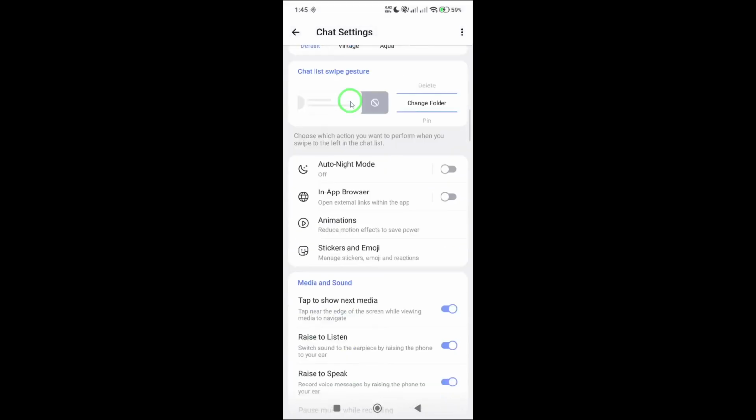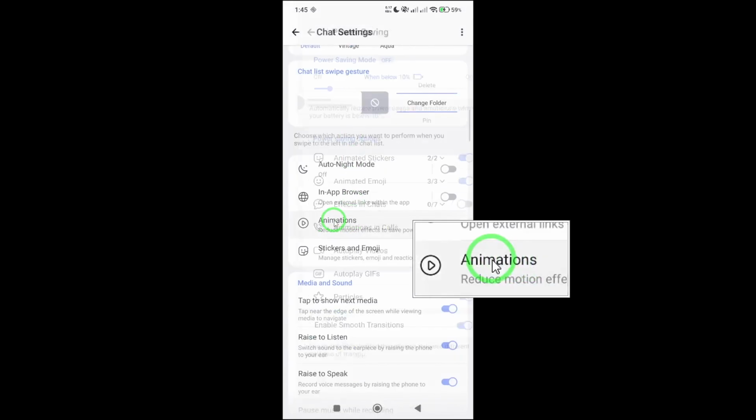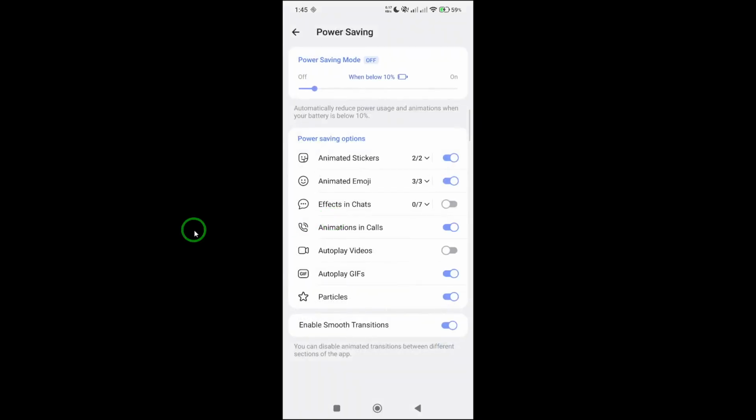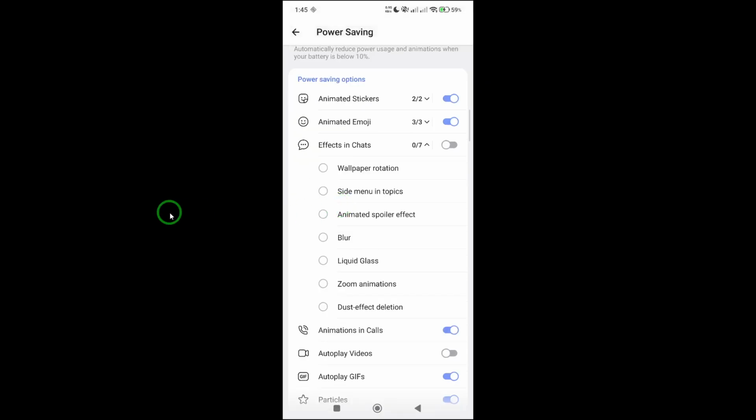Now scroll down again until you see Animations. Tap on that option to open the animation settings. Inside the Animations menu, look for Effects and Chats under the Power Saving options. Tap on it to continue.